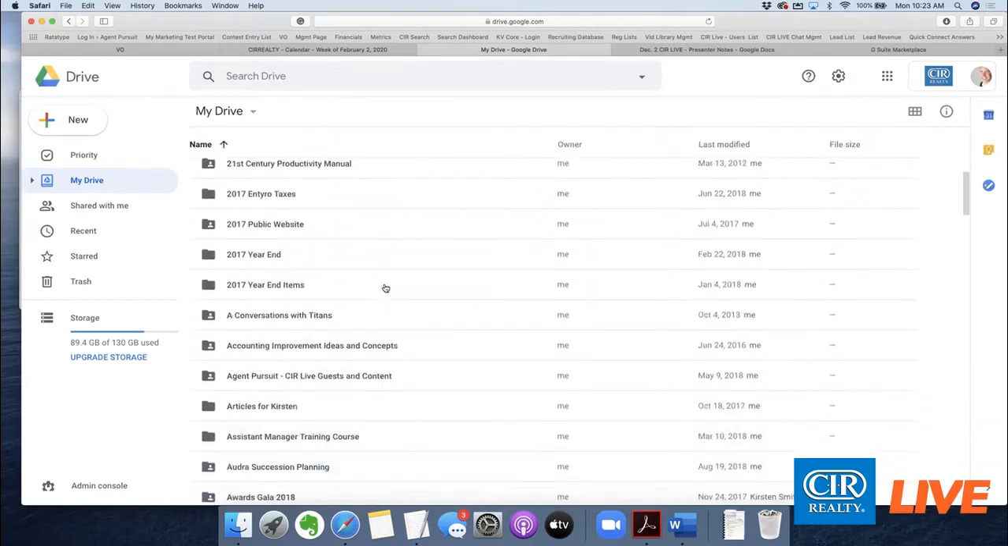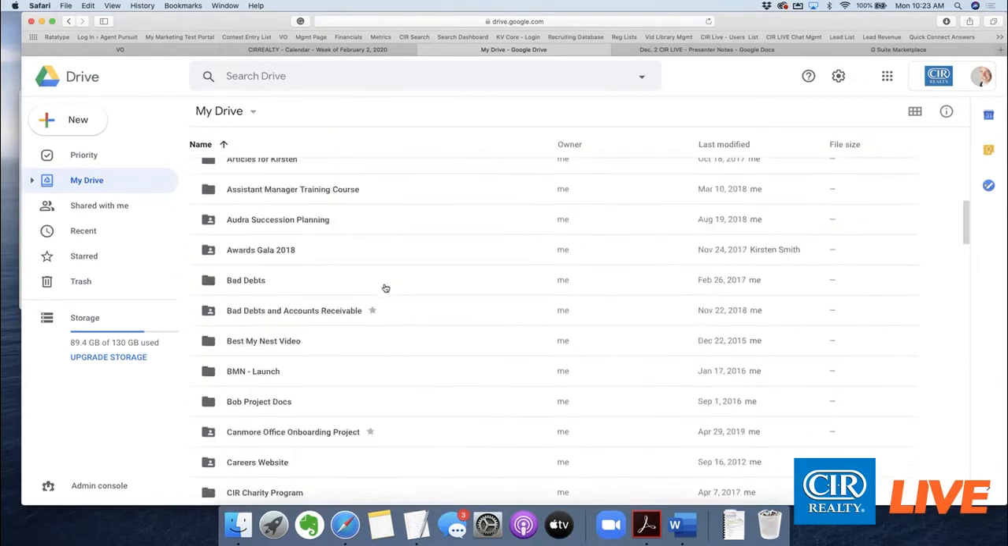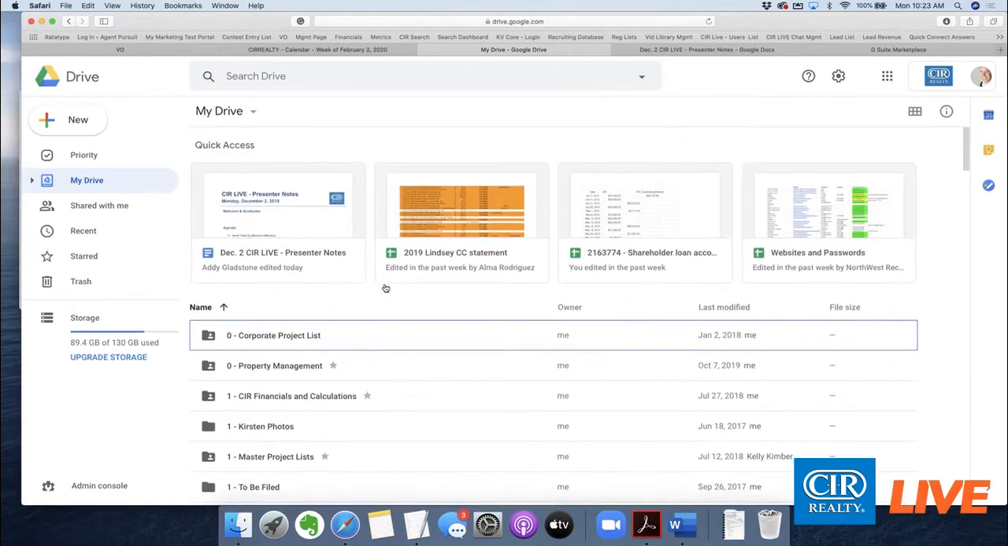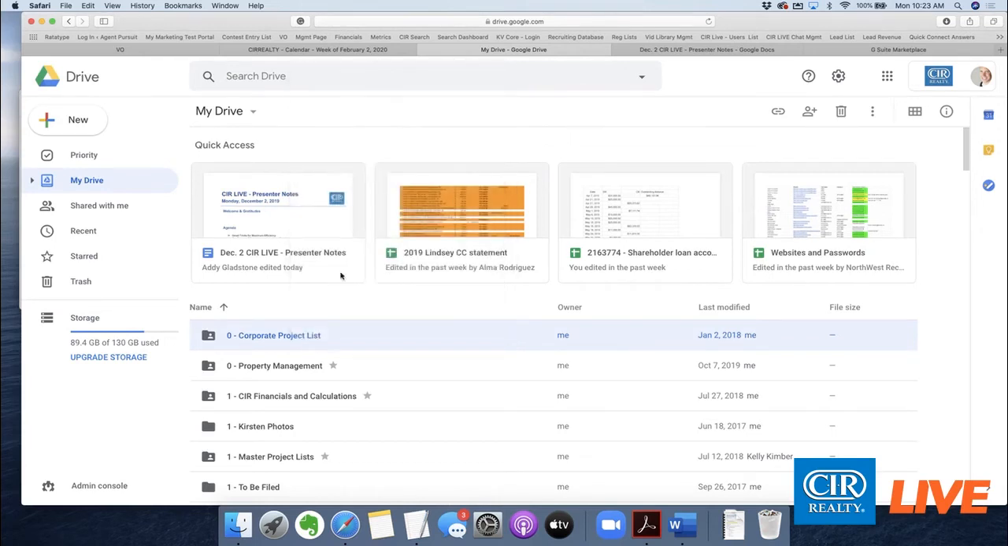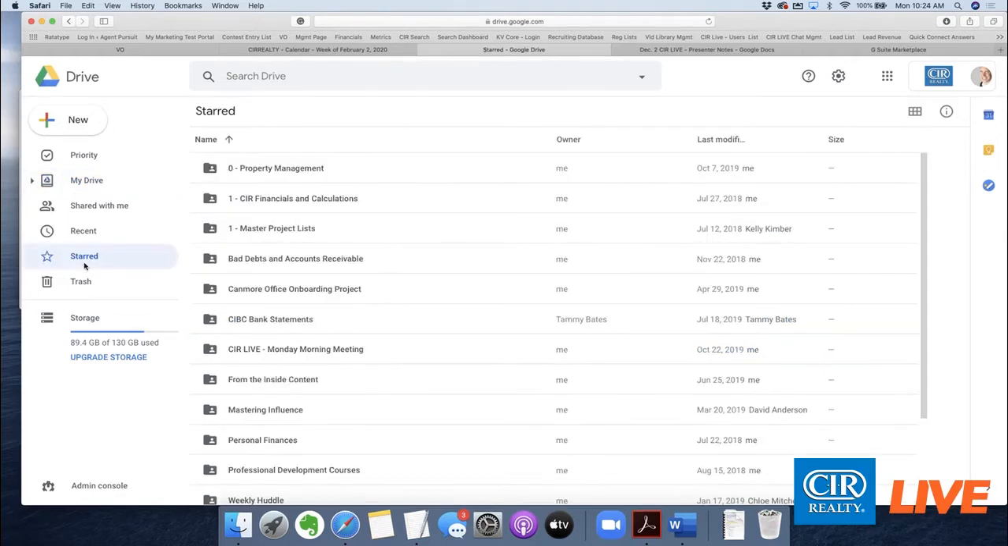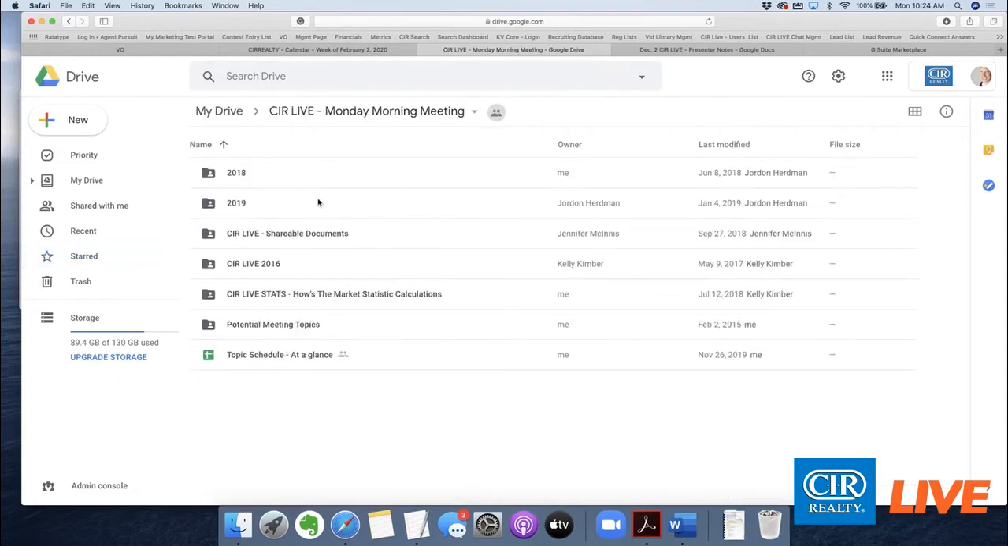My favorite thing, since I have so many different things stored in here, is I will star different items. So this corporate project list, if I felt that it was important enough, I can right click, or I can go into it and I can star that. I'm not going to open that one up, but I've actually starred a few folders here. So we have our property management, we have CR financials. One of the ones I will show you is our CR Live Monday meeting.